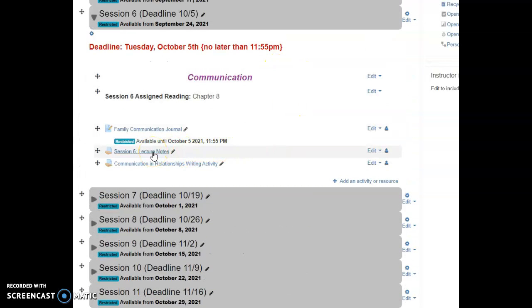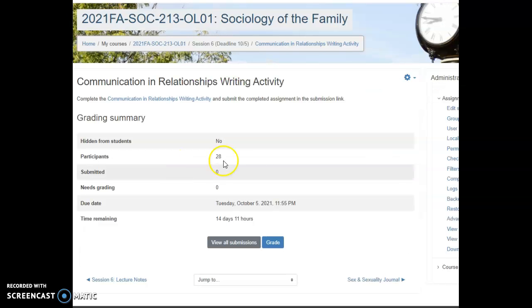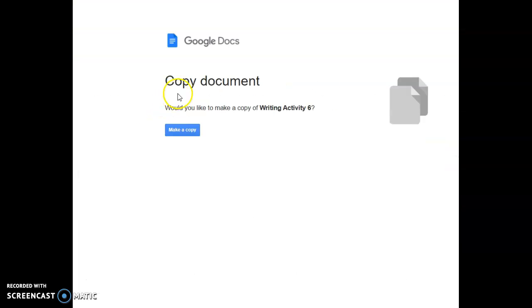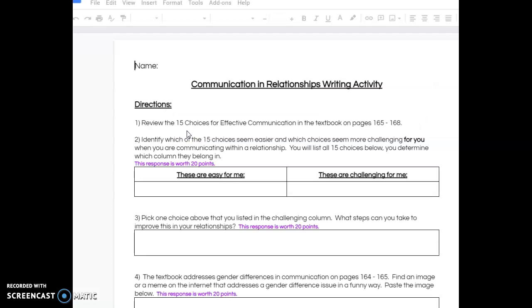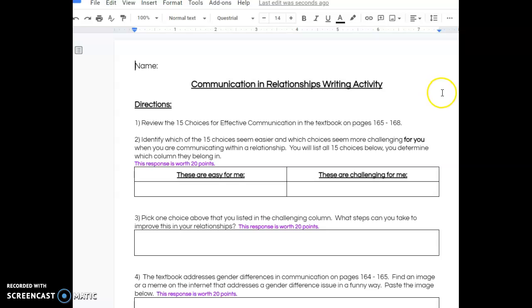Finally, once you've completed your lecture notes, you are going to complete the Communication in Relationships writing activity. Again, this is an assignment that you will have to make a copy of in order to access. This writing assignment is going to take you back into your textbook, and it's going to start by asking you to readdress those 15 choices for effective communication.